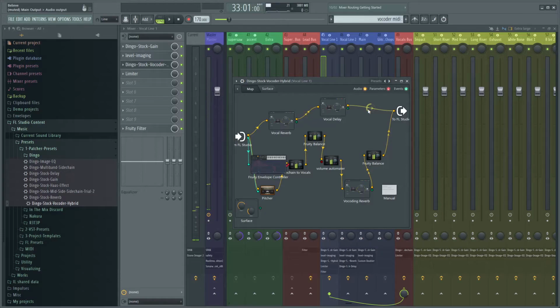So that's the vocoded layer, what you just heard. And then if I were to get rid of that.